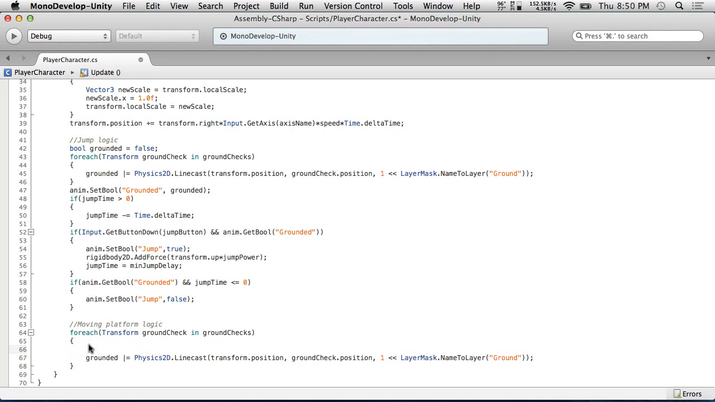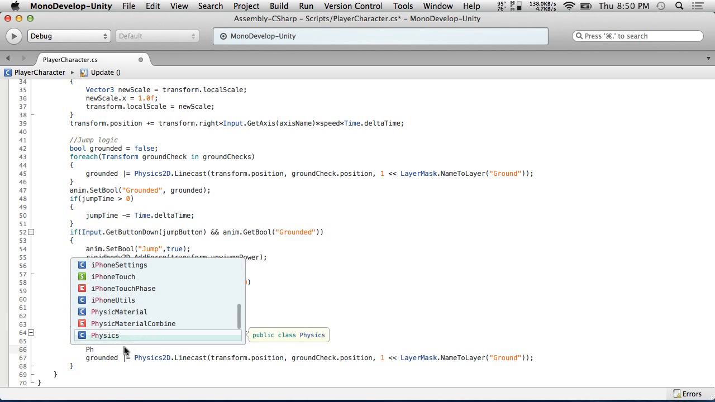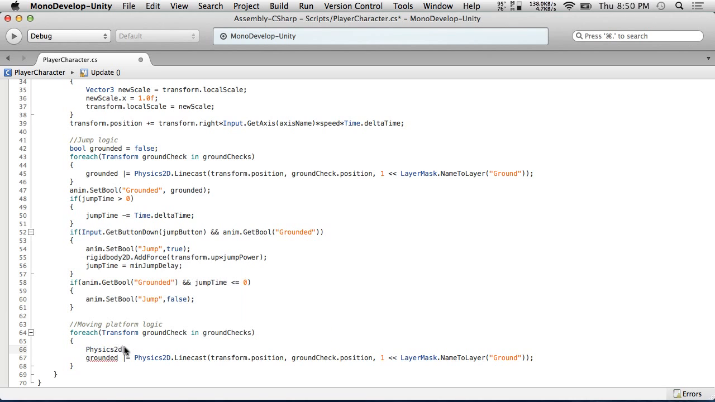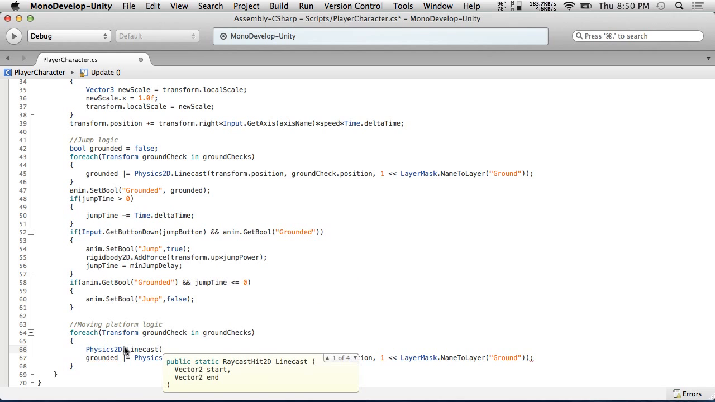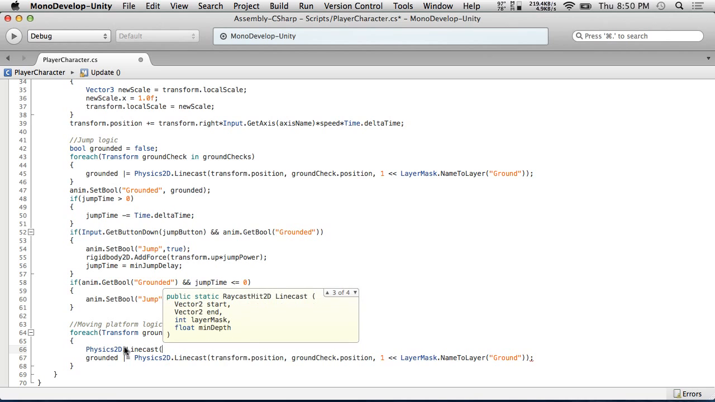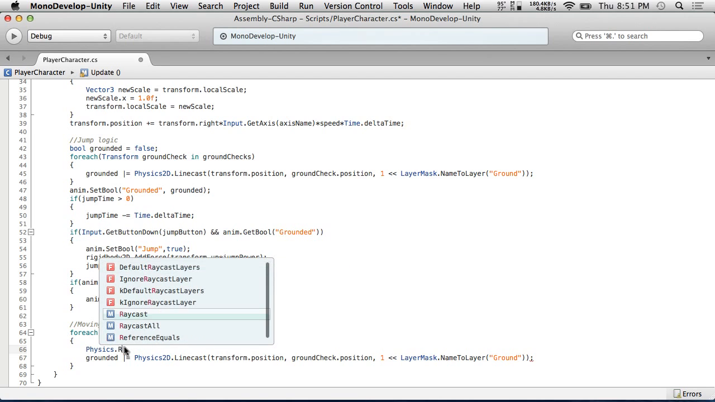So for each ground check in ground checks, we're going to do a Physics 2D LineCast. We're going to do it a little bit differently than the last one, though. So Physics2D.LineCast, we're going to need one that returns what we hit. Oh no. There's not one that returns what we hit, is there? Physics.Raycast has that, right? Raycast.